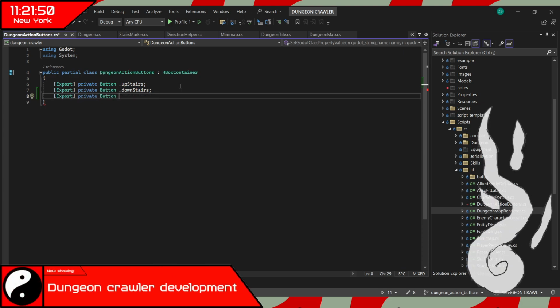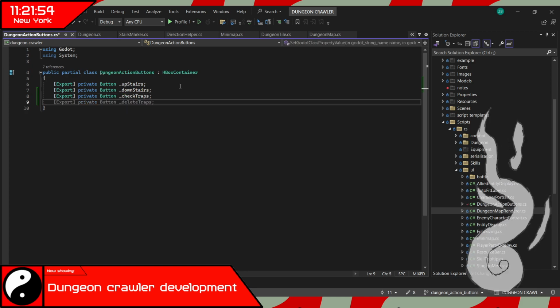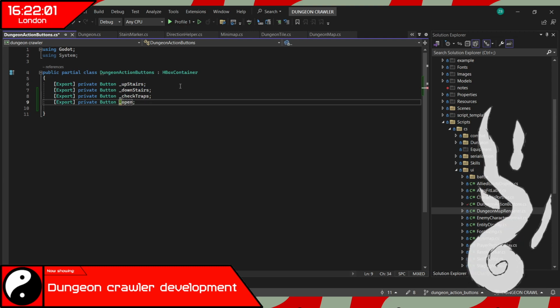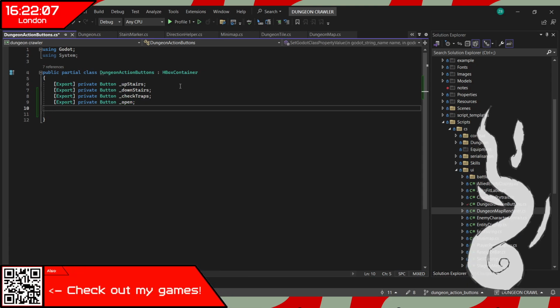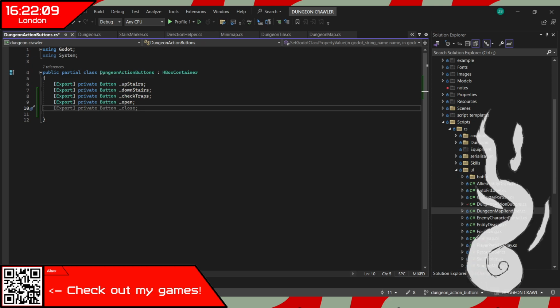Button, check traps, and we can just add to the fields as and when we need. Open thing. We'll just call it open. Oh, what you'd also notice is, right, I'll finish this off. Examine.